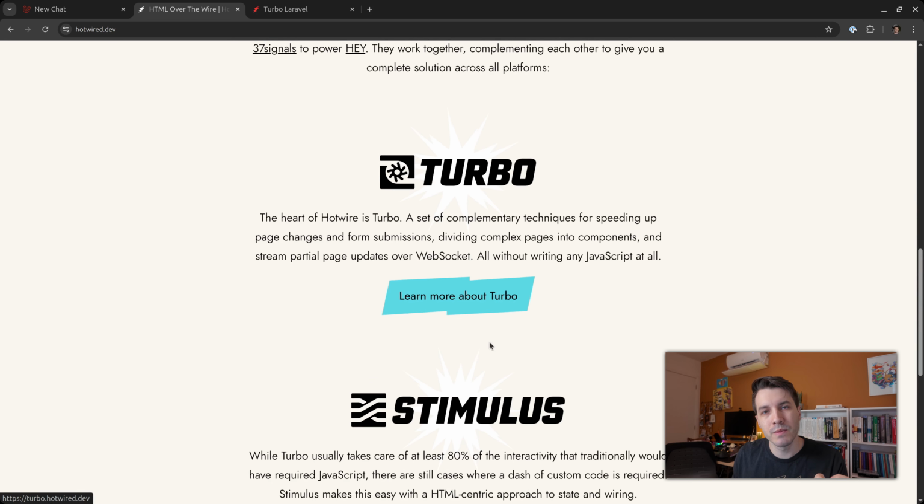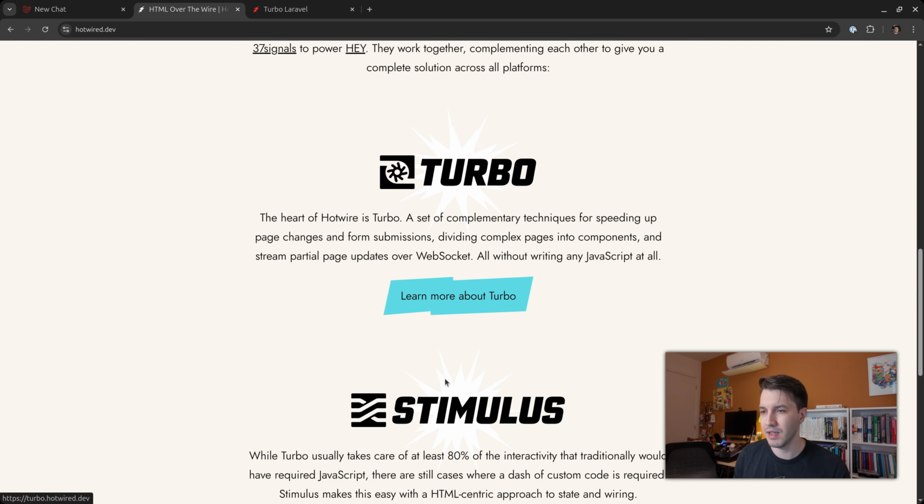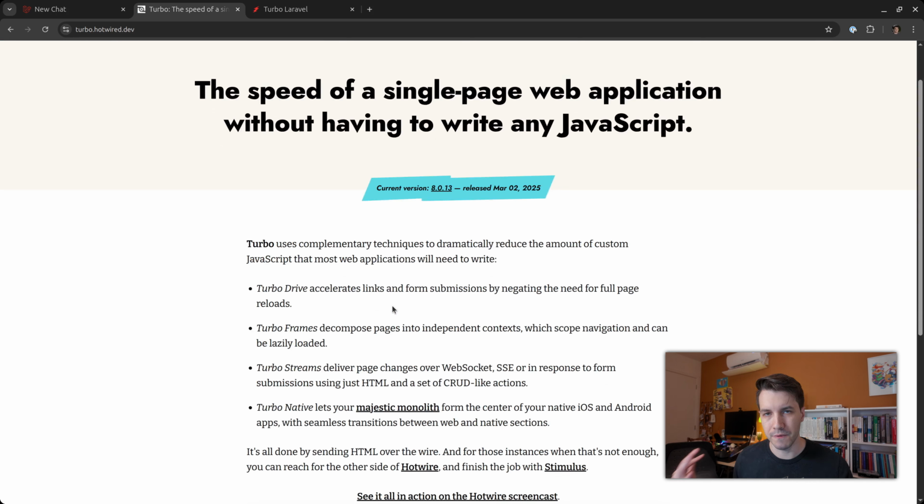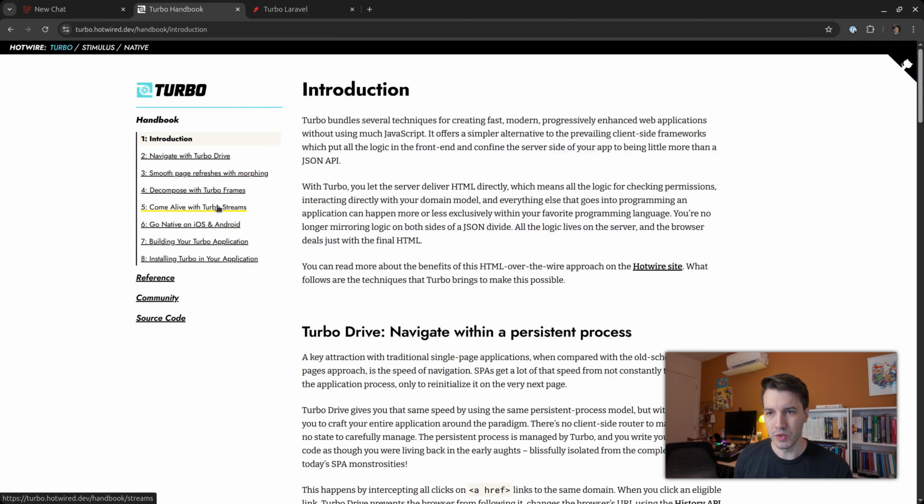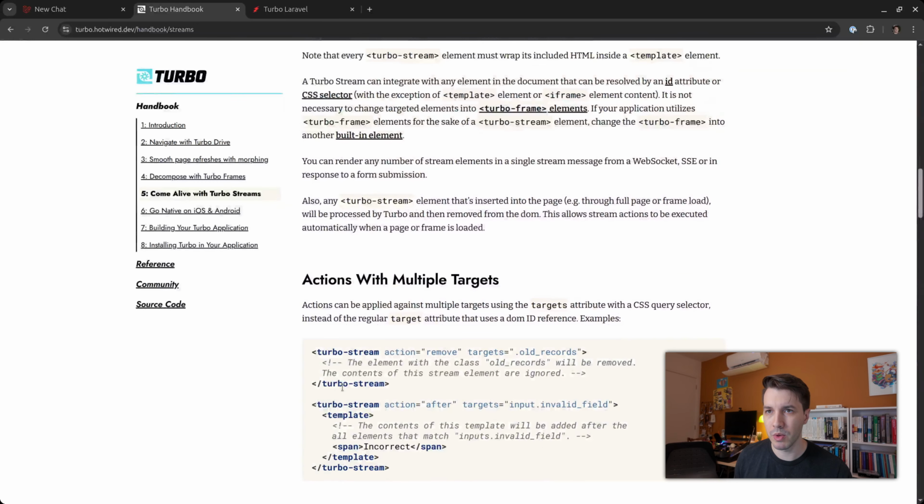Hotwire is an umbrella term for a different approach of building modern web applications without having to write a lot of JavaScript. And the core library for Hotwired applications is Turbo.js. Turbo.js comes with a set of features that we can use in a Hotwired application: Turbo Drive, Turbo Frames, and Turbo Streams. And today we are going to talk specifically about Turbo Streams. If we go to the documentation on Turbo Streams, there's a lot of ways we can use them. Perhaps the most simple one is just adding that to the HTML document, and when the Turbo Stream tag gets added to the DOM, it self-activates.